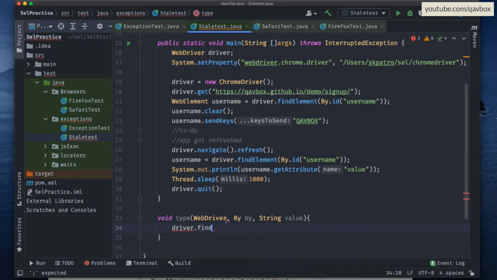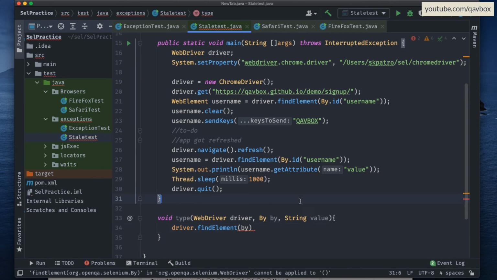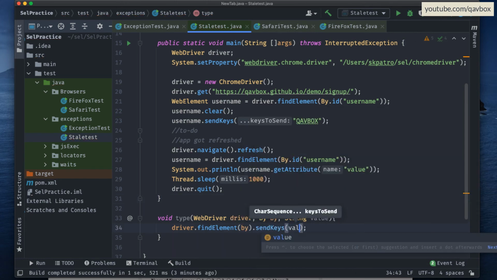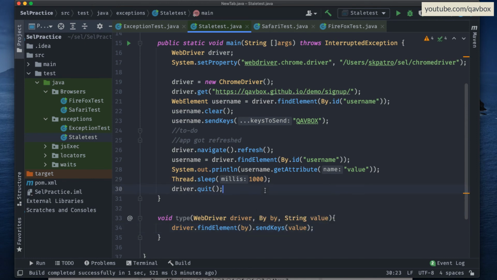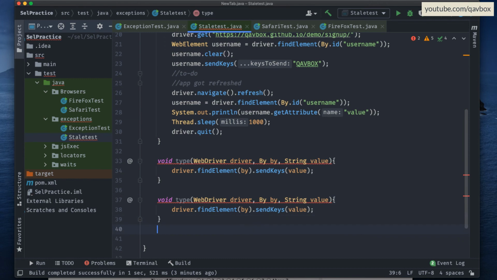So sorry, this has to be the driver. Here I will say driver dot find element, and this find element will accept a by locator, which I'm passing from here. Now dot, I will say send keys, and I will type that value. That's it. The same thing, let me copy paste for all other actions as well.